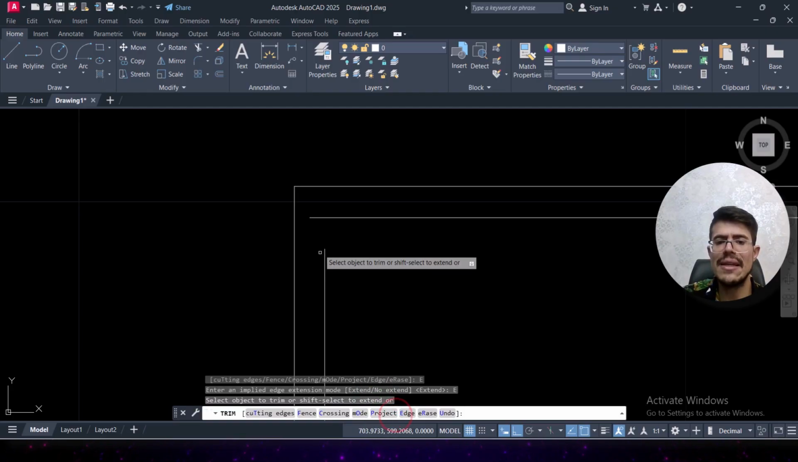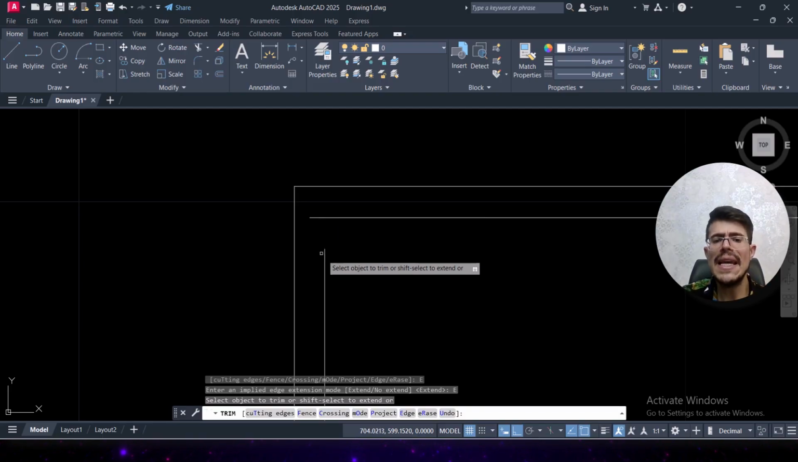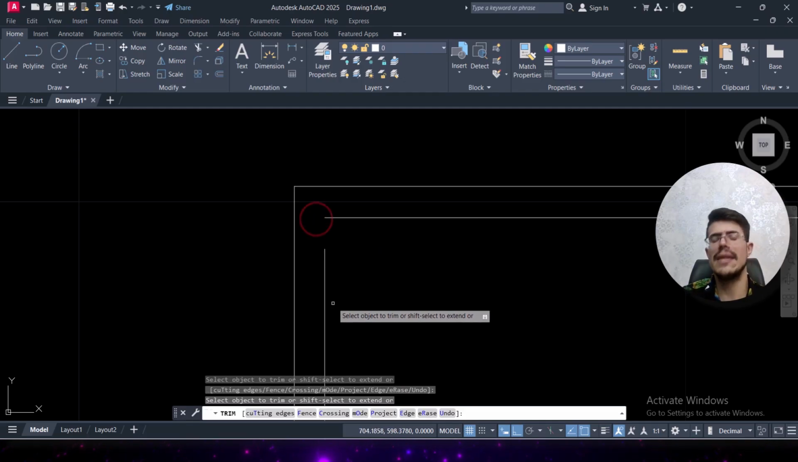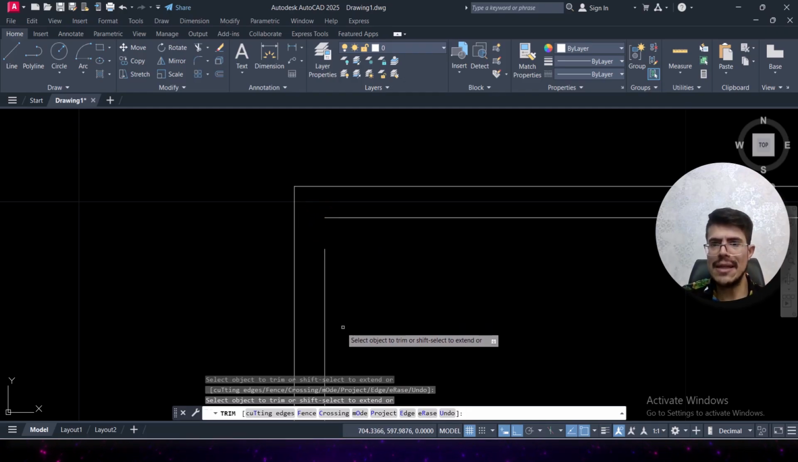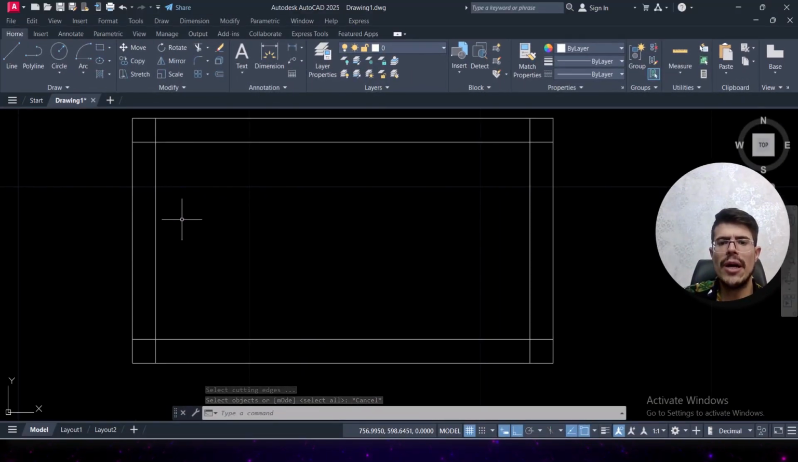If I say extended, as you can see, easily I can delete this part. What happens? It extends these objects imaginarily to this part and selects this part as the delete area. Now I can delete it without any problem. Now let's go to our other example.